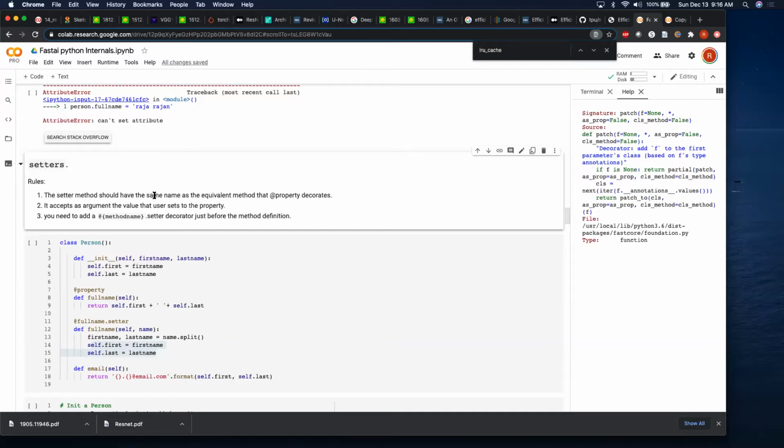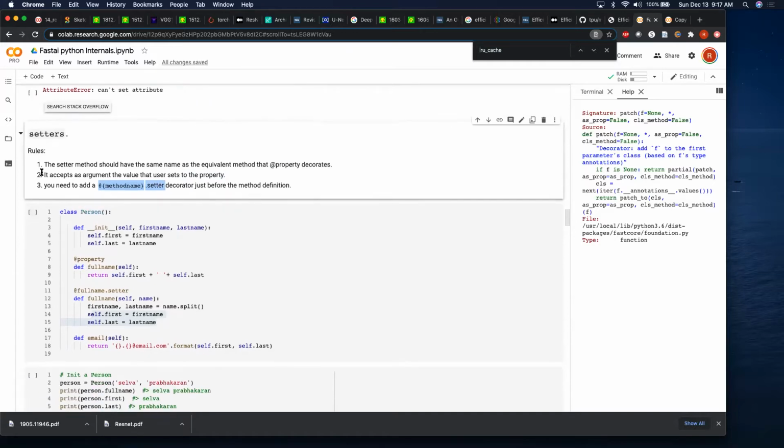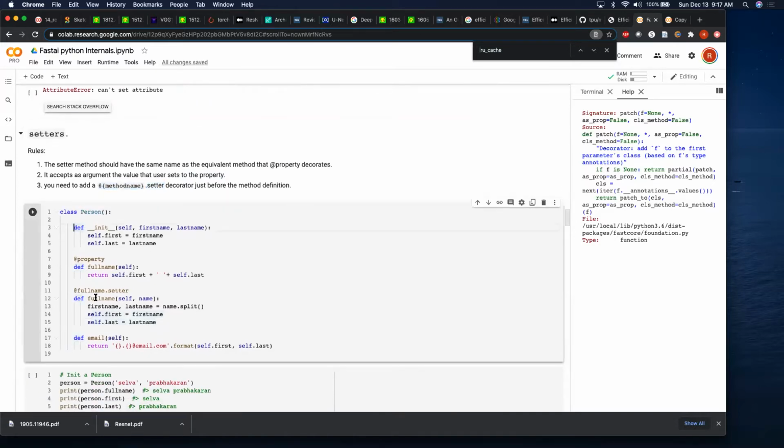A setter method should have the same name as the equivalent method that the property decorates. It accepts as arguments the value that the user sets to the property. You need to add the at method name dot setter decorator. So let's see this. This is the new part that we are going to be adding now. The rest of the function is the same, and this is the one we were dealing with, add property, def full name, first plus last.